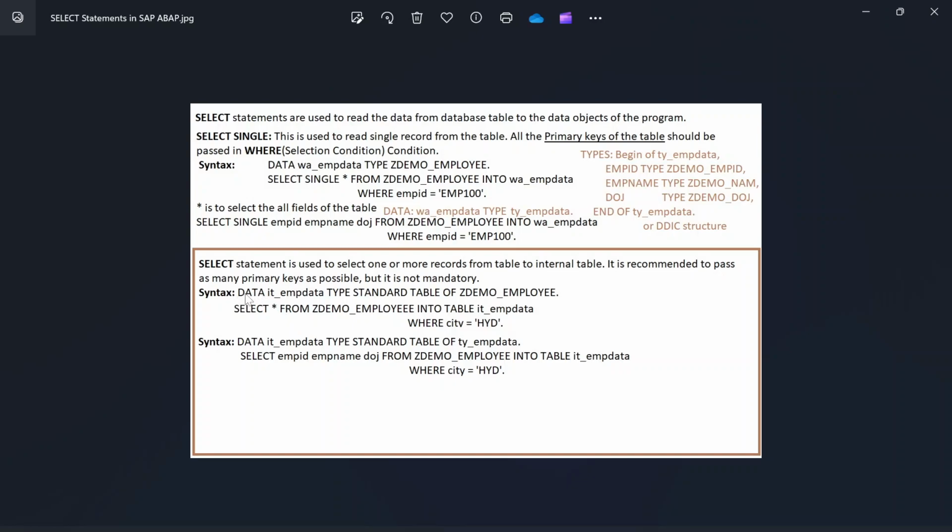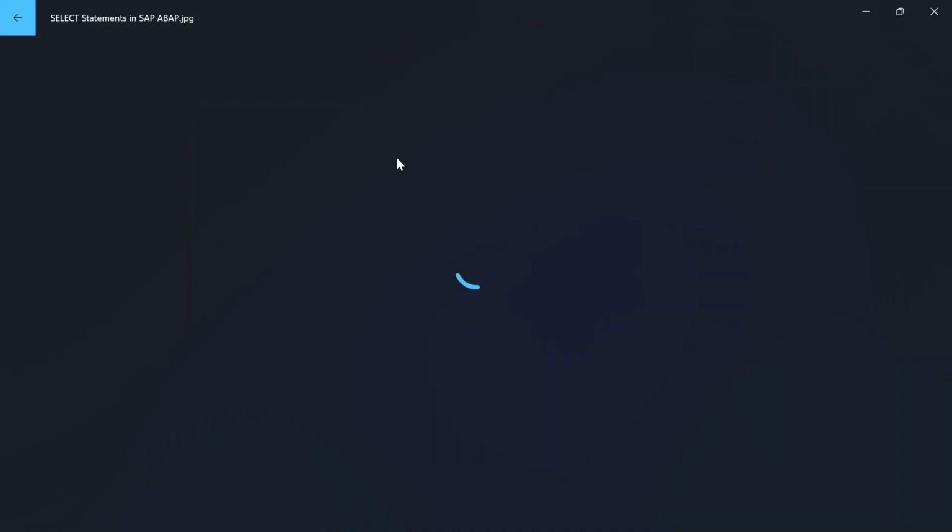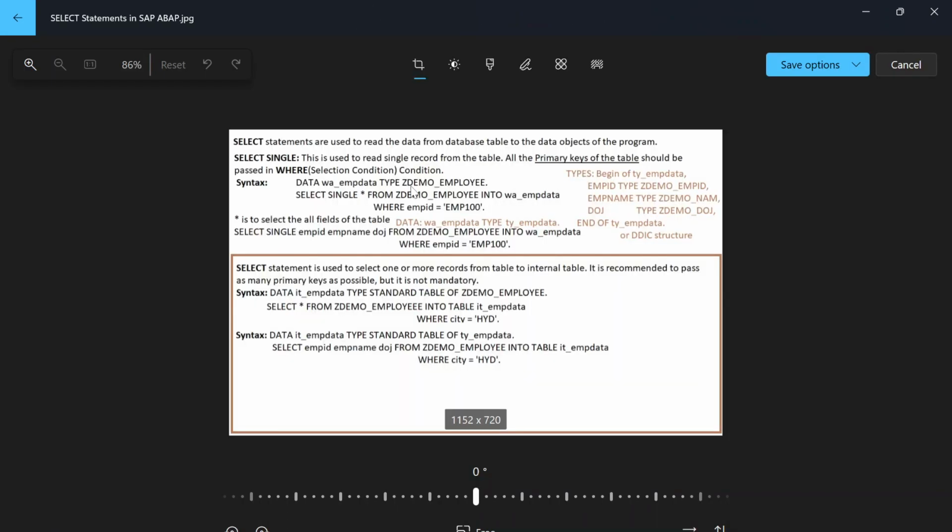So when we are using a select statement, when it is executed, how can you know whether that select statement is successful or failed? By using the SY-SUBRC check. By using the sy-subrc condition, you can know whether it is successful or a failure. If sy-subrc is equal to 0, that means it is successful. If it is not equal to 0, that means it is failed.